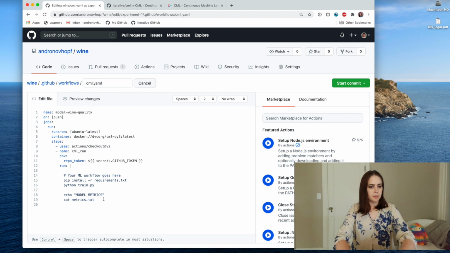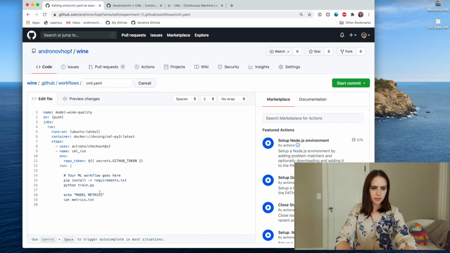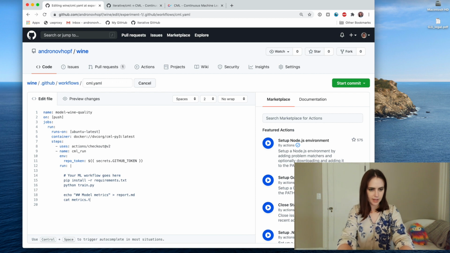So let's just start by creating a markdown document. Instead of echoing model metrics into terminal, let's create report.md. And I'm just going to clean up this text a little bit. I think it'll look a little nicer if I do some formatting. And now instead of printing the contents of the metrics.txt file into the terminal, let's append those to the report.